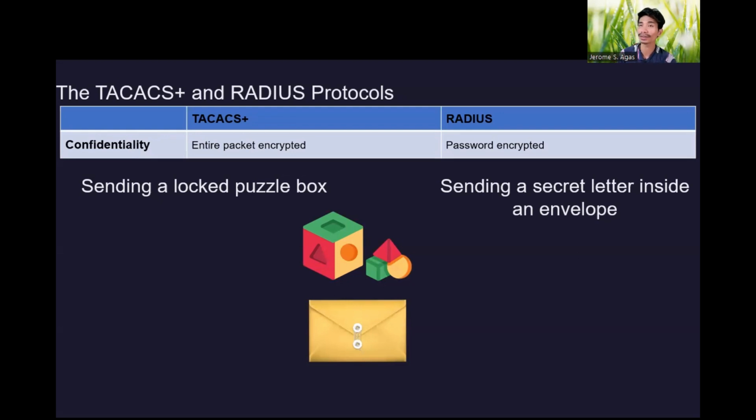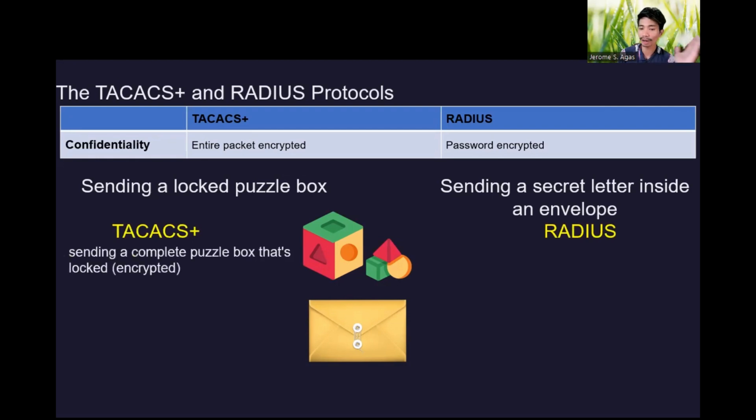Okay, that's the double. In TACACS, they have double security. Okay, so sending a complete puzzle box, that's locked and encrypted. That's what you call locked encryption.